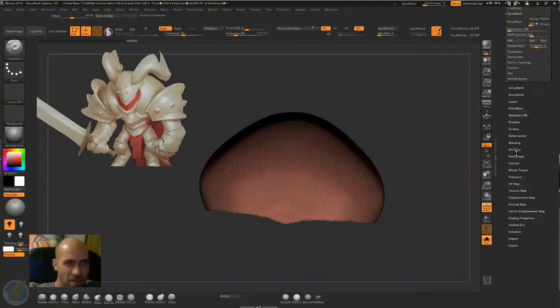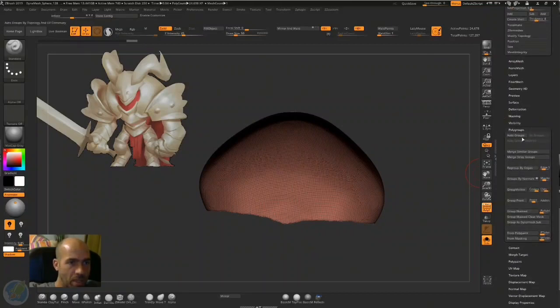So you have to find it. It's between visibility and contact. And contact I haven't used ever in my life. I didn't know that this existed, but whatever. Polygroups, and then just auto group, and it will be green.